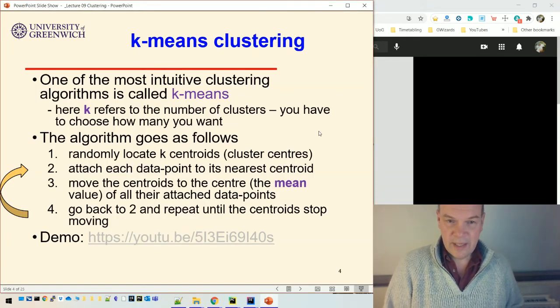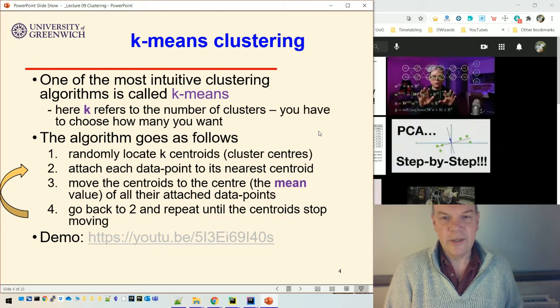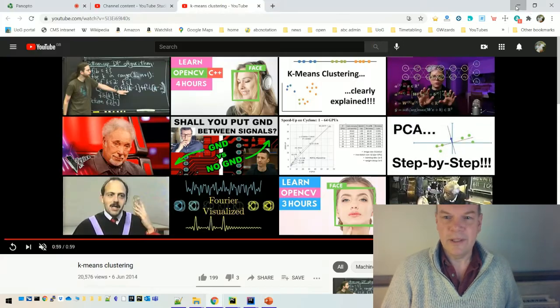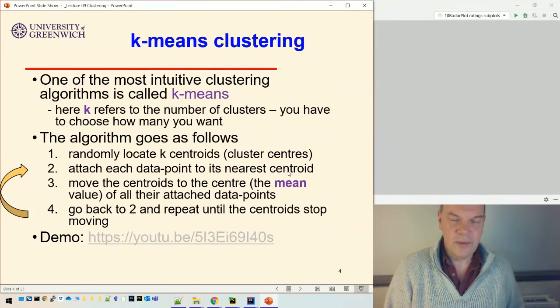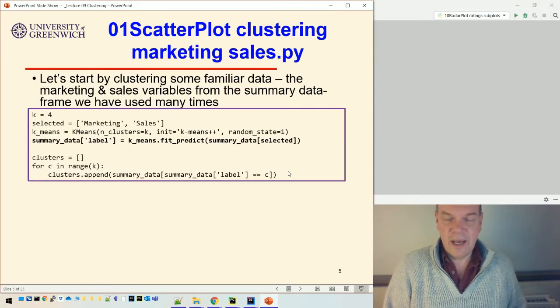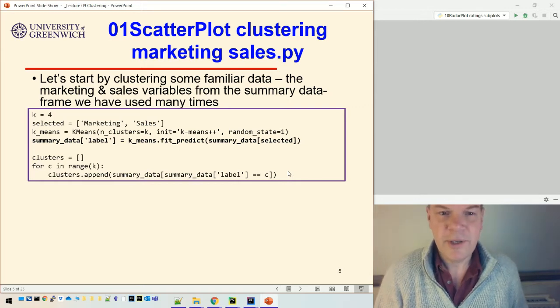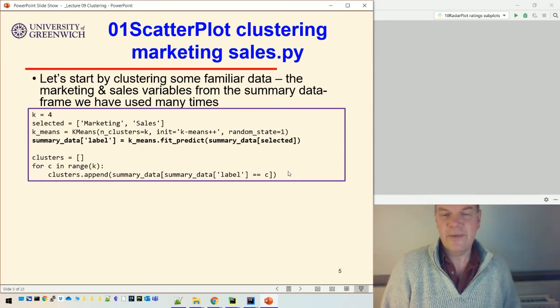So that's how the algorithm works. And although we can think about it in 2 dimensions and it's easy to understand in 2 dimensions, actually it will work in multiple dimensions. So let's actually apply it then. So here's a data set that we're familiar with. We're going to do some clustering on this initially to try and make sense of how it works. This is the summary data from the products, and this is the marketing and sales variables.